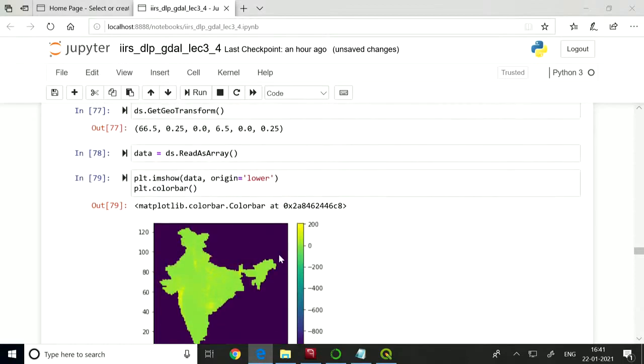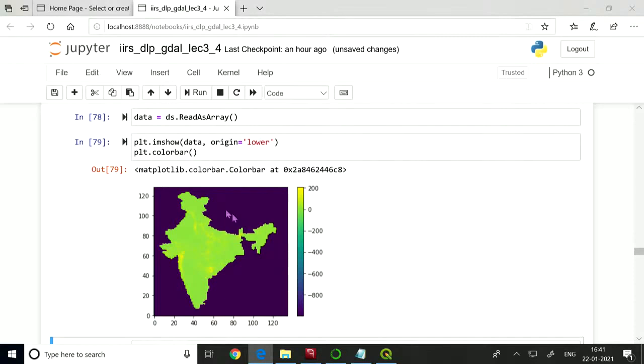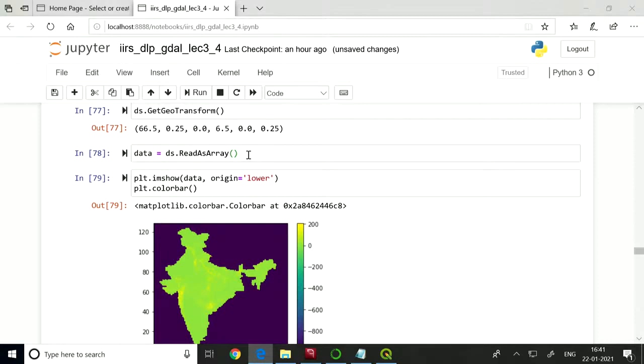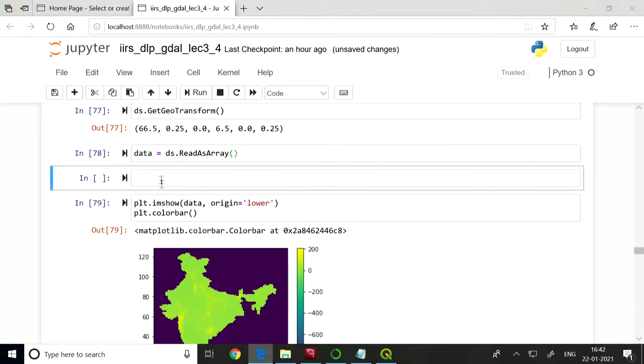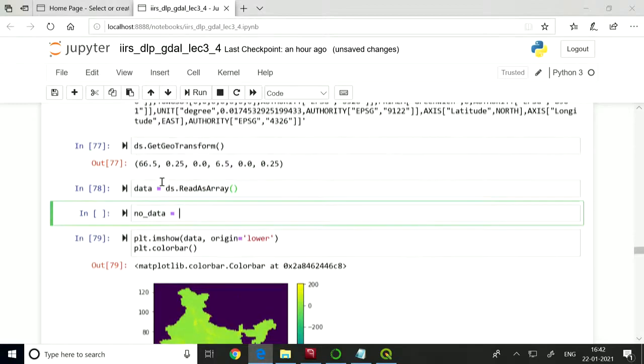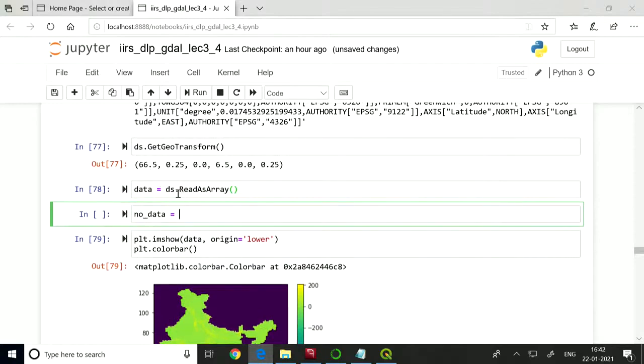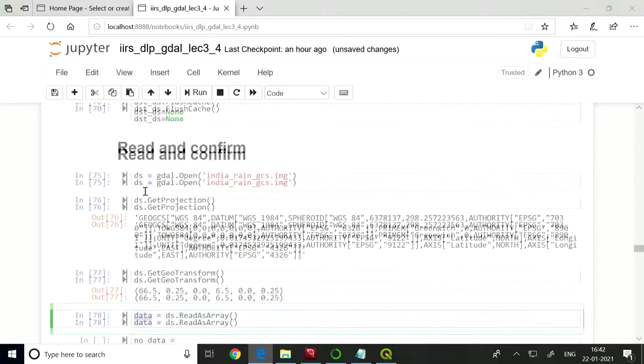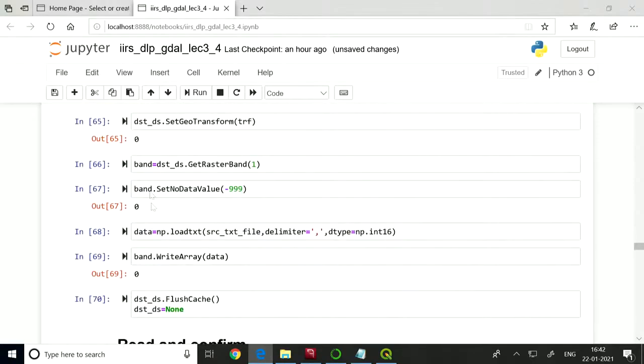Though we had set the no data value as minus 999, matplotlib has not taken it. Suppose you want to display the no data values with white color, because here it is not quite clearly visible. What we can do is use a masked array. First we have to get the no data value from our dataset, so I will say no data is equal to, and we have set the no data value on the band.